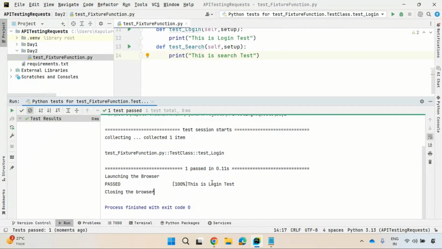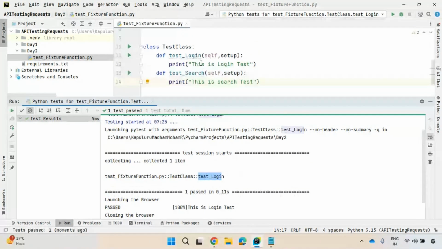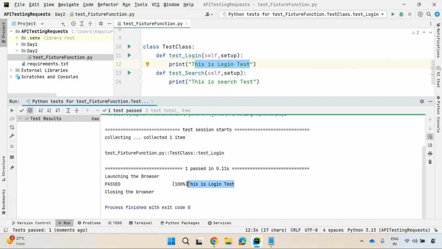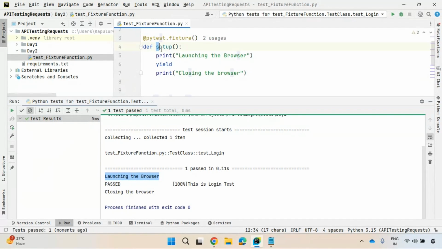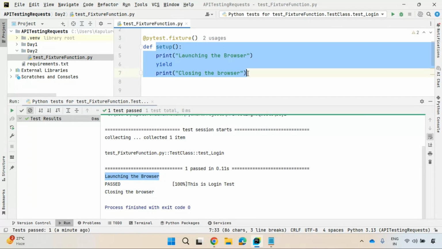What is that? So test login is a method, because I have executed that. If you execute, definitely this message needs to be printed. Is it right? Yes, that is printed. But before printing this message, you can see there is another message, launching a browser. From where is it getting? From the fixture function, guys.